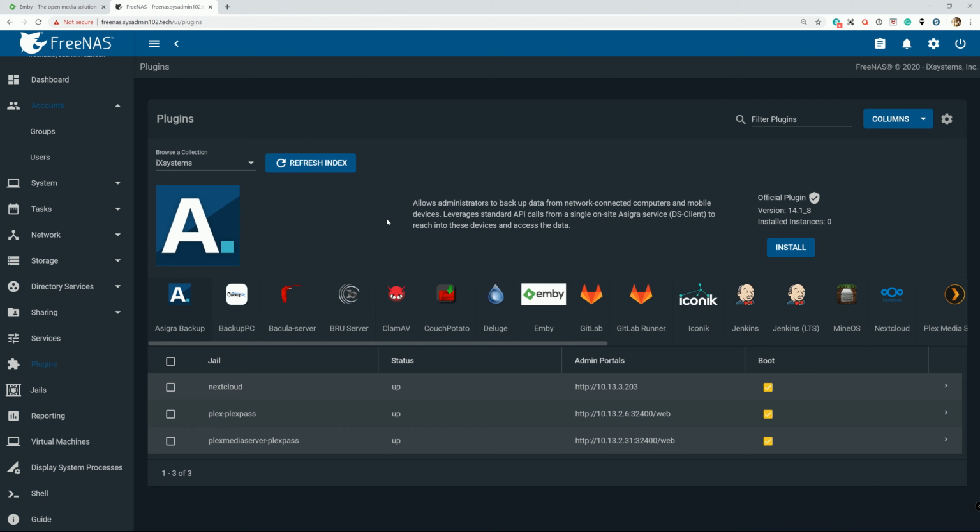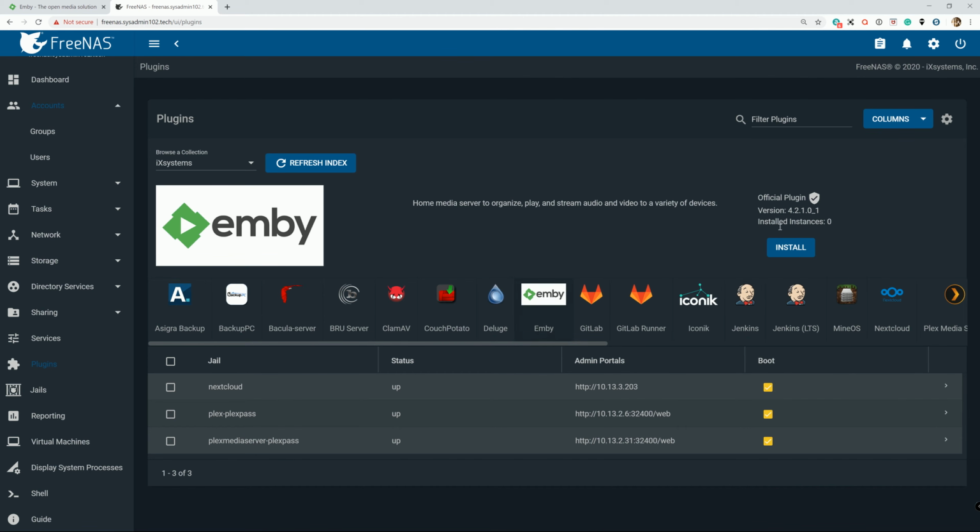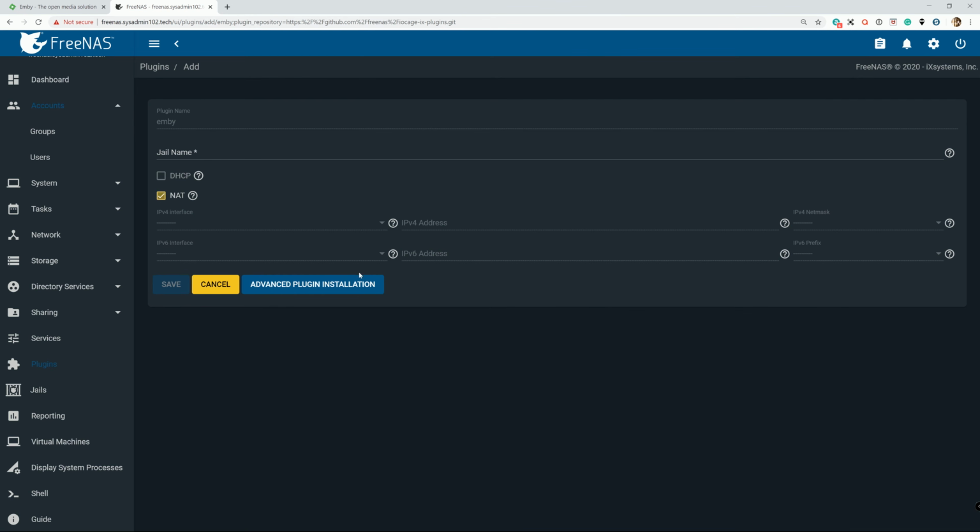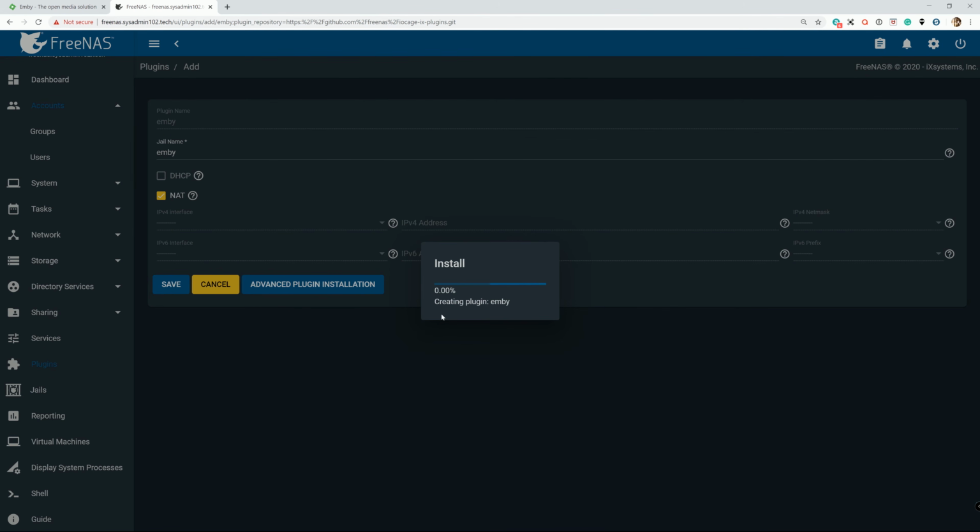Alright, so it's pretty simple and easy. You just select Emby and then install the plugin. I'm going to leave everything at the default settings, and we're going to give it a name, Emby, and here we go. Now the plugin has installed successfully. I actually fast forwarded the video to make it quicker. It does take probably 3 to 5 minutes, depending on your internet connection.